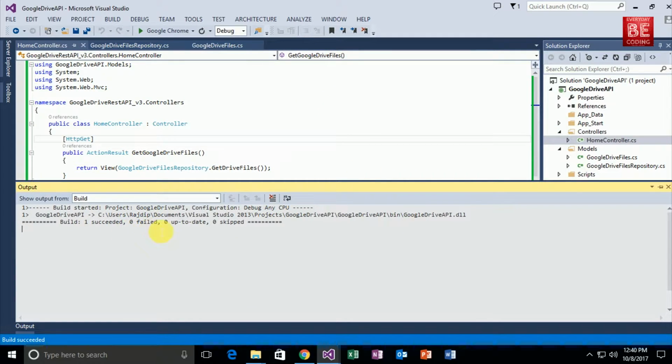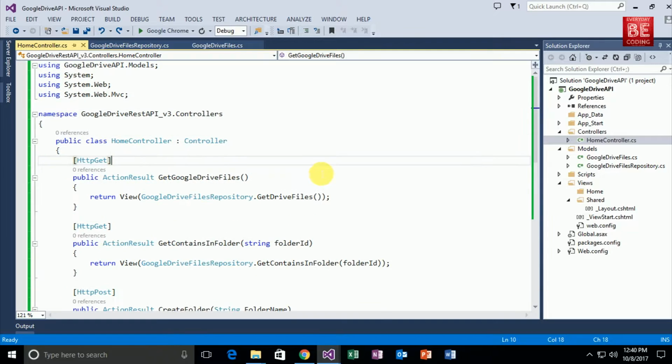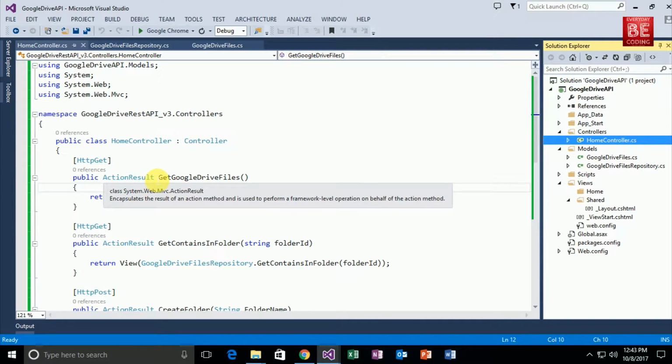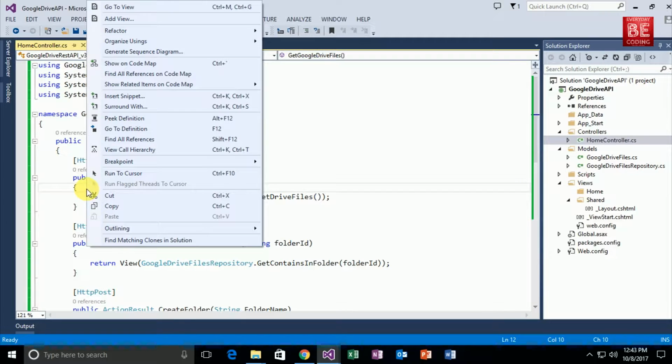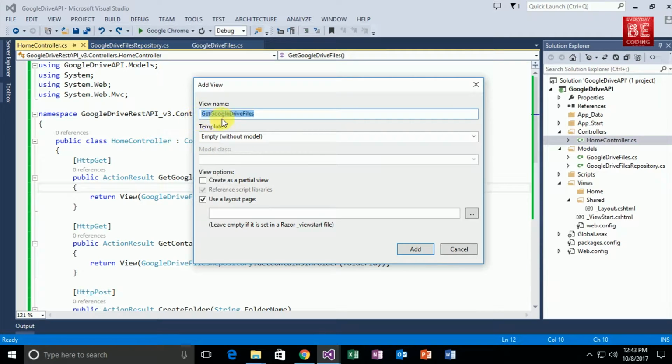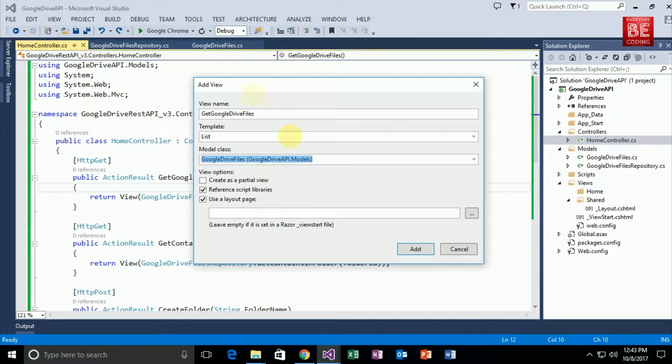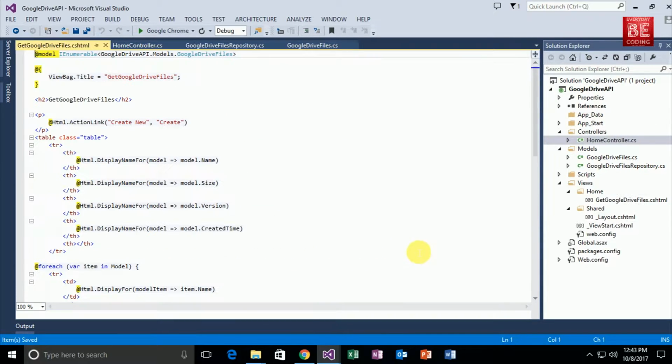It builds successfully. I am zooming this code, and after that we need to add a specific view for this action method. Just right click and click on add view, and this is the specific view name, get Google Drive files. Here I select the list template, and here I select the specific model, Google Drive files, for this action method. Just click on add, and this is the view Visual Studio created for us.